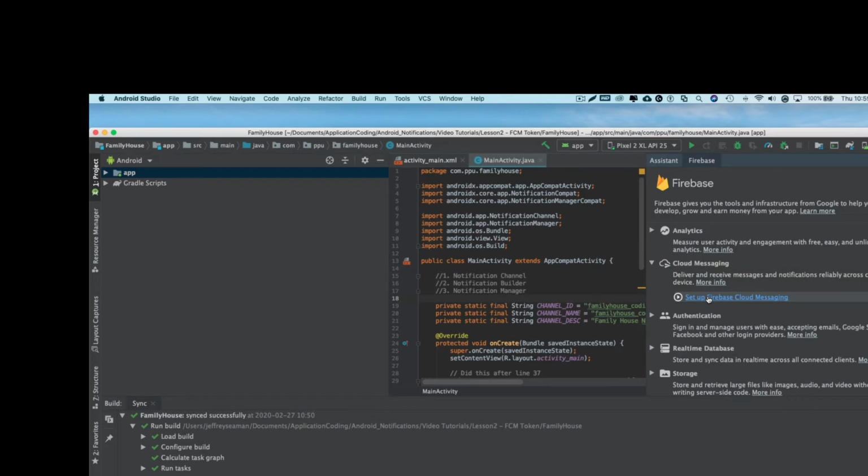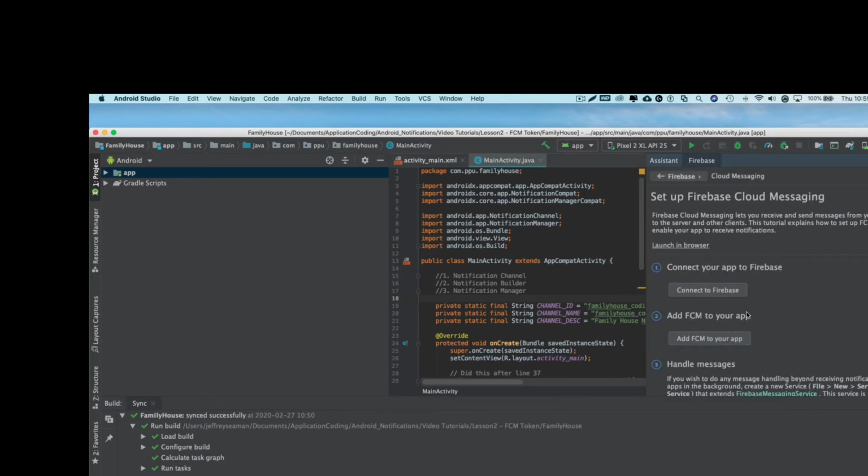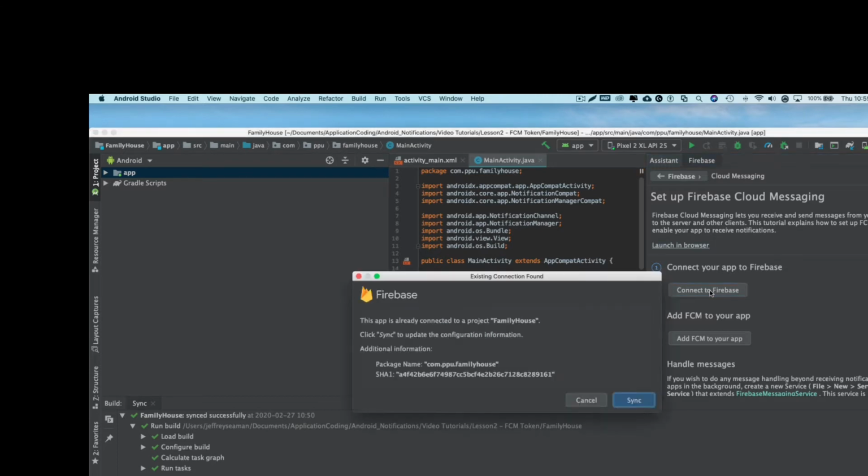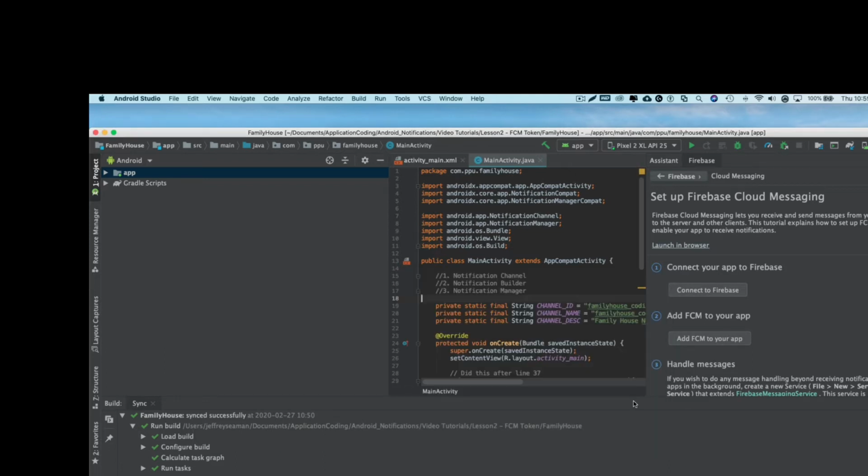And I'm going to choose Set up Firebase Cloud Messaging. So we have three options. We're going to do Connect to Firebase. Your app is already connected to Firebase. All right, well, that's going to be a problem because that's not what I want here. All right, so let's hit sync. Firebase, create it and connect it locally to your module app.